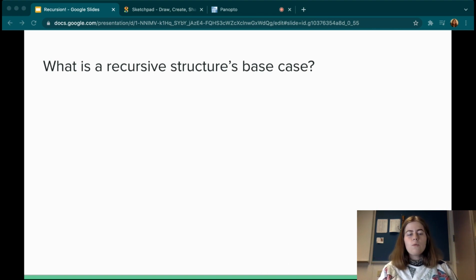And so the way that you terminate recursion, whether with a structure or with a process, is through a base case. So what does it mean for a recursive structure to have a base case?